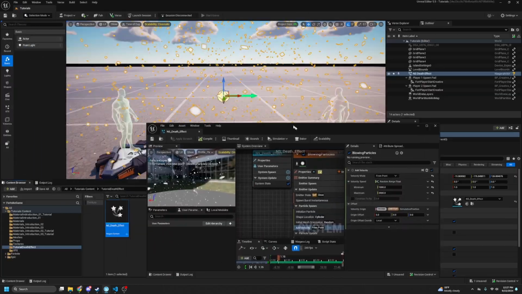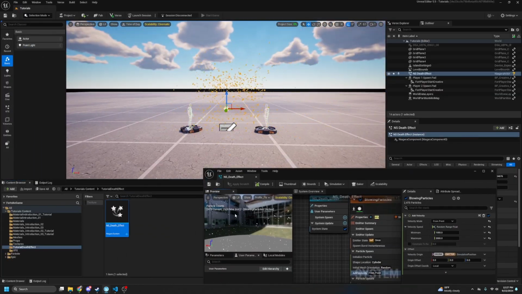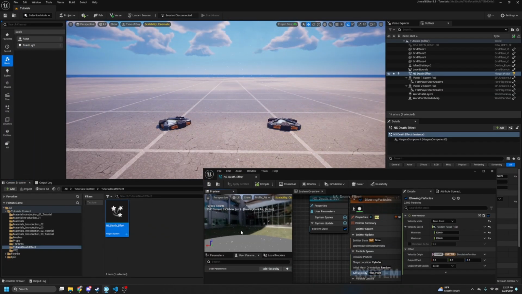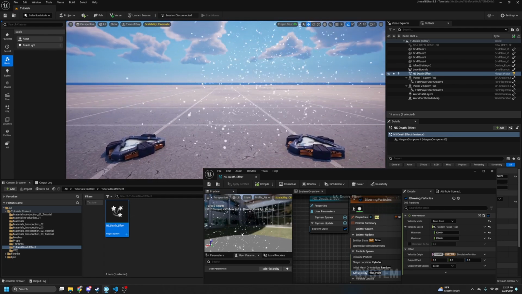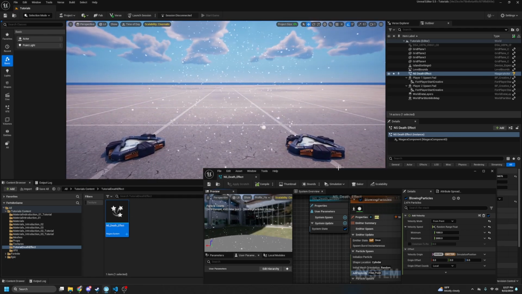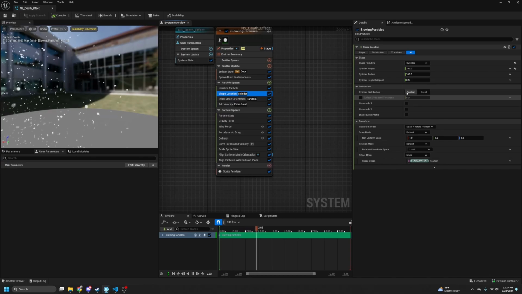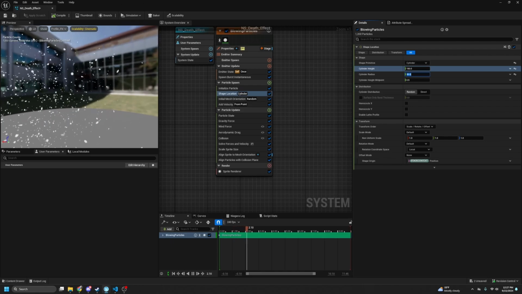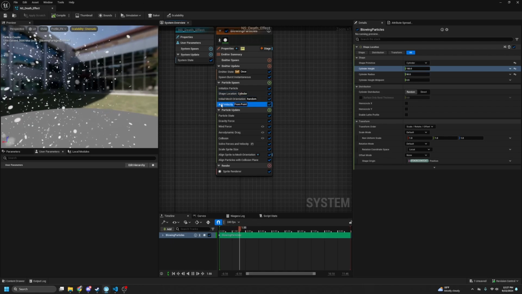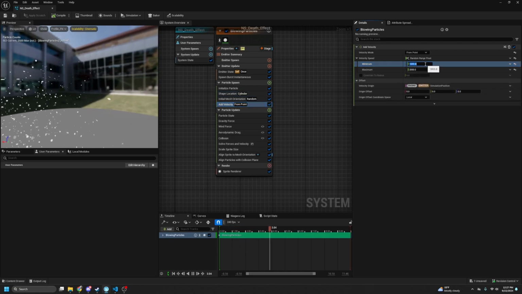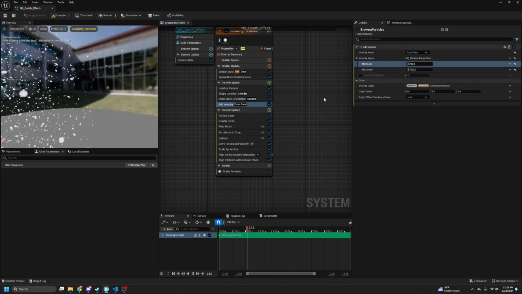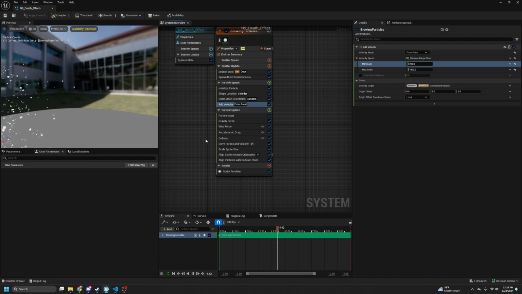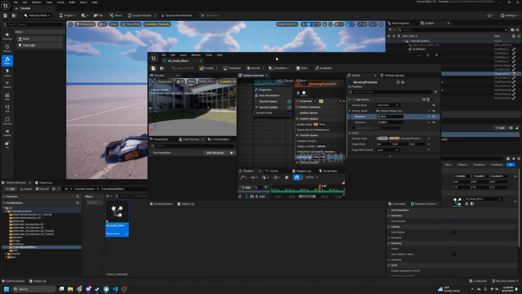So if we save that again, come back into the level, and then we play and they all burst outwards. So we can make the starting shape maybe a little smaller because they're going outwards so fast. So 150 on the cylinder again, and maybe 50 on the radius. And the velocity is quite strong, so we'll turn the velocity down, maybe 700 to 1500. And the last thing we want as well is, so we save that.